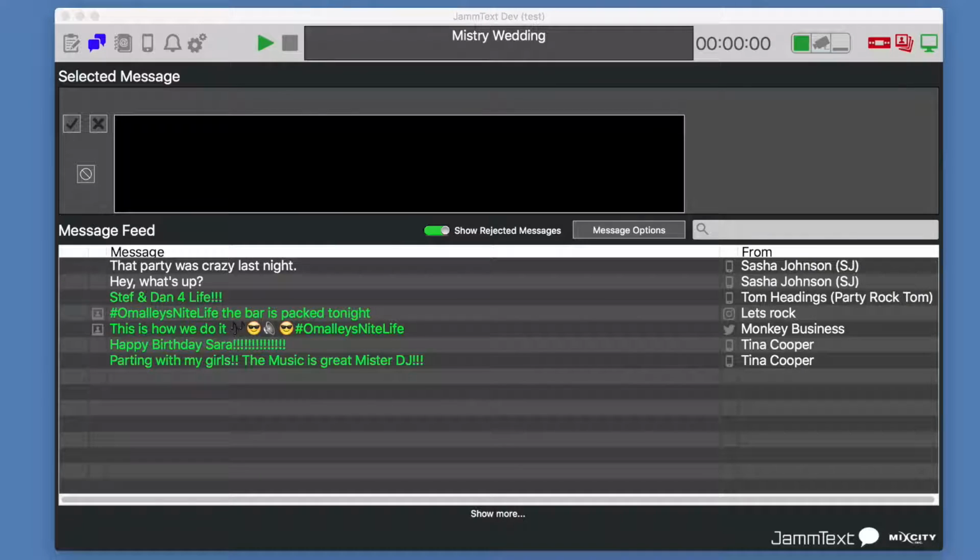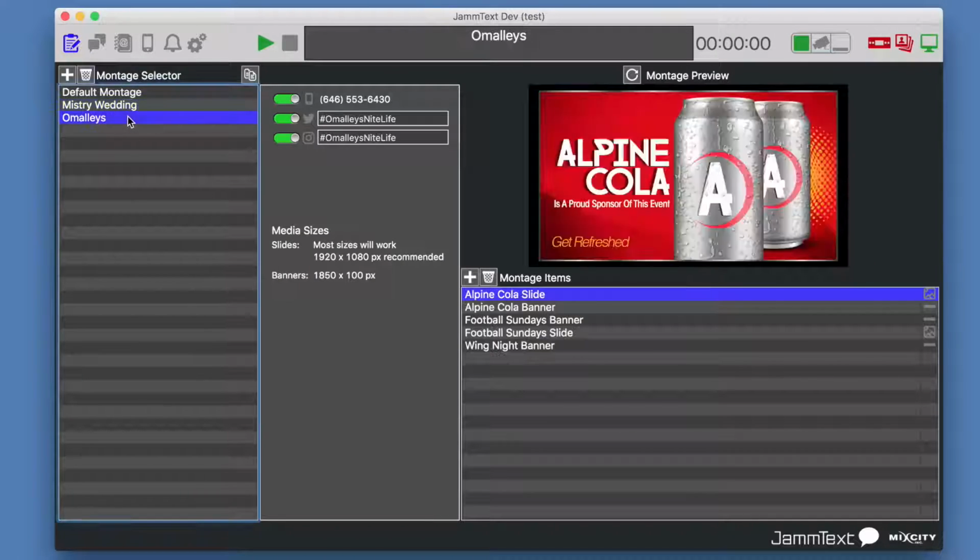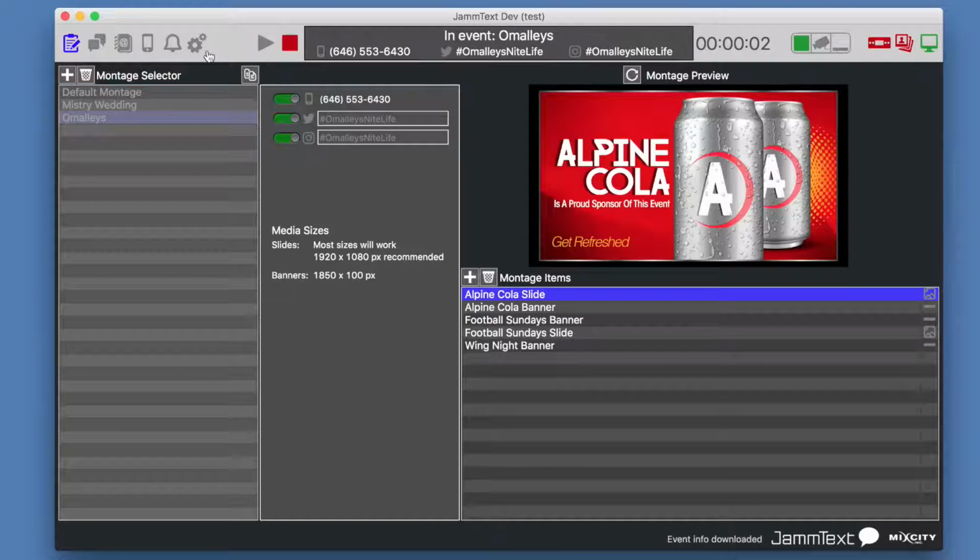Let's go ahead and start our event. Before starting your event, you want to make sure that you have the correct montage selected. If this is not the correct montage, go to the montage page, select the correct montage, and then you can start your event. Let's go back to the message feed.